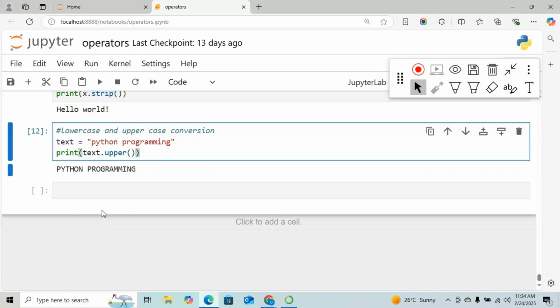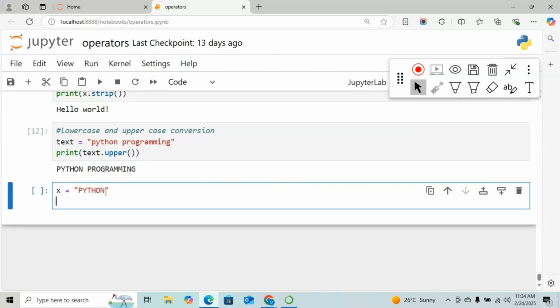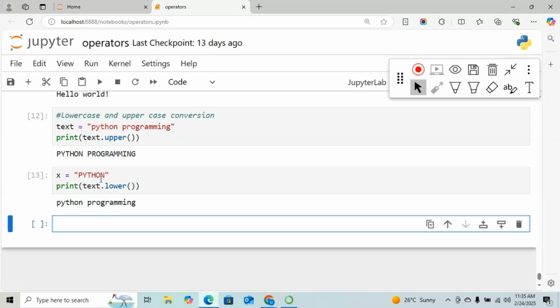So this is your uppercase. Now let's perform the operation for lowercase. Python, okay. Now let's do a print here. Text dot lower. Close the bracket. Enter. So here the Python I have given in uppercase is now converted to lowercase.